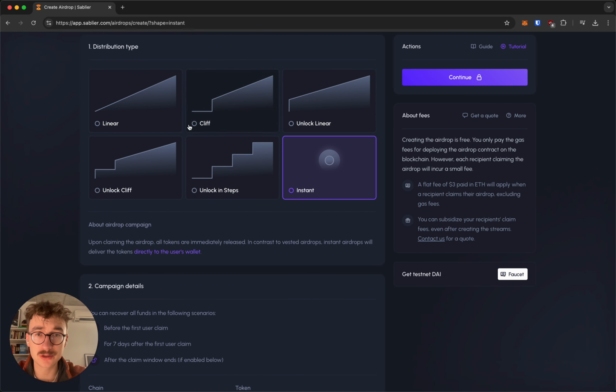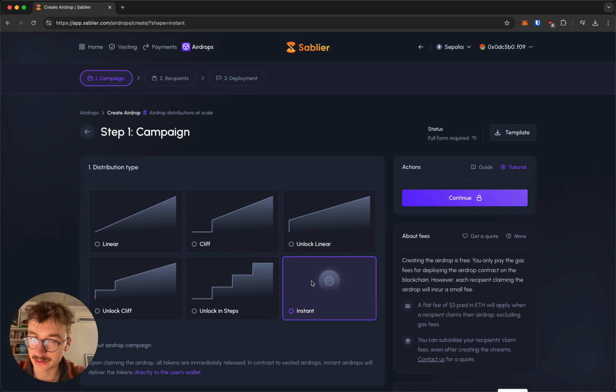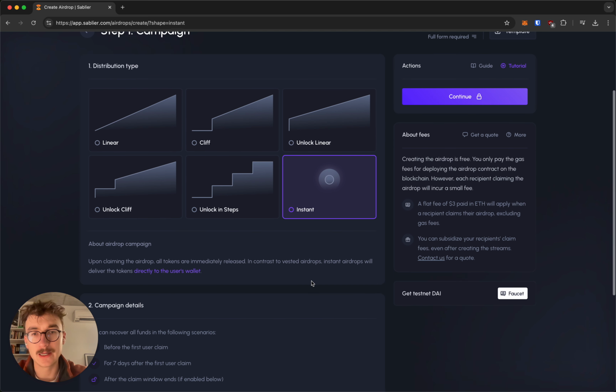Instant differs from the other curves because with instant, only one transaction is required from the end user, which is claiming the airdrop. When they claim, they receive the tokens. With linear, with cliff, or any other vesting curve, when the user claims, they claim a stream in which the tokens are vested, and then they withdraw from that stream afterwards. So this is really the big difference with instant. Instant is really your traditional airdrop where you just claim your tokens and you're good to go.